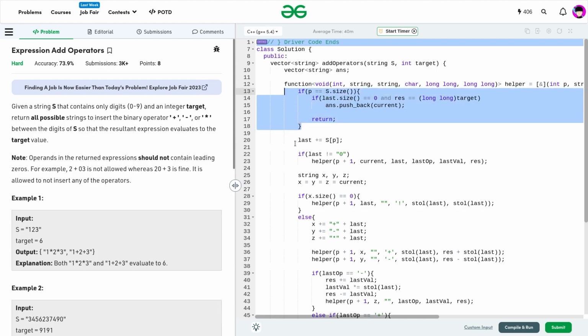We'll discuss it later on. Let's see what is here. I am adding the current character to my last variable, right? So what I'm essentially doing is, whatever the current digit is, I'm appending it at the end of the last variable. Now if last is not equal to a single zero, why am I considering this particular case? When last is not equal to 0, I just move on to the next iteration, p plus 1, and all the values remain as they are.